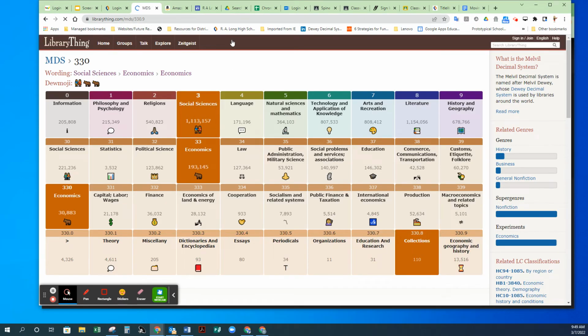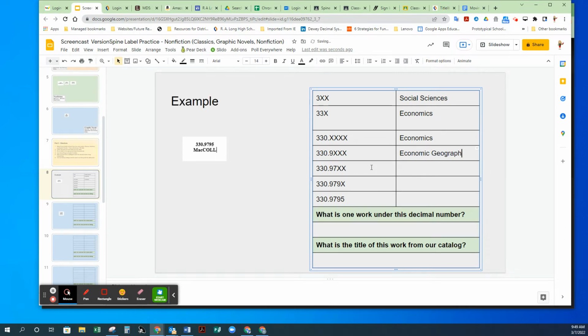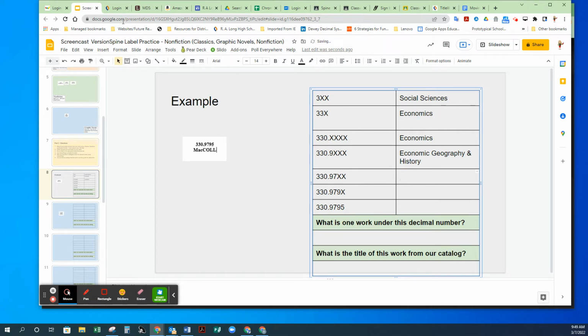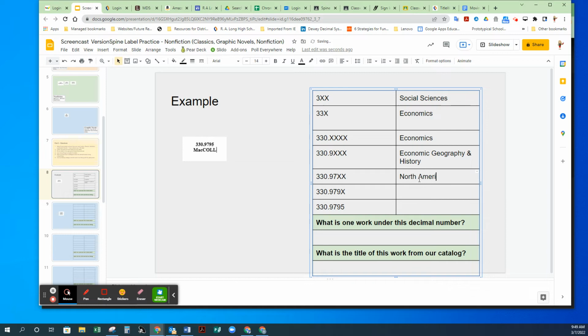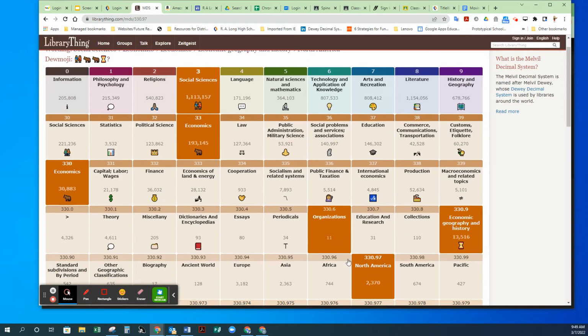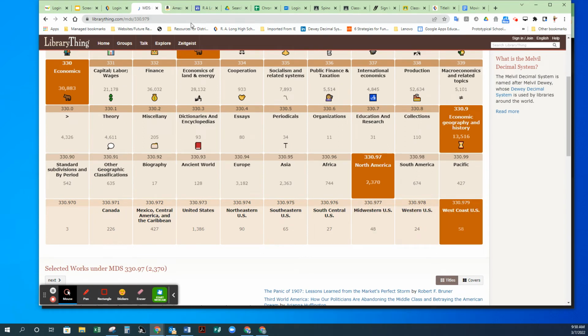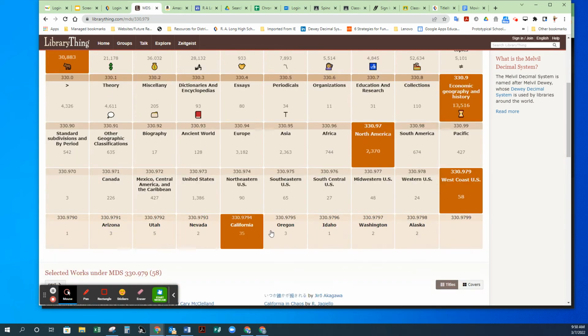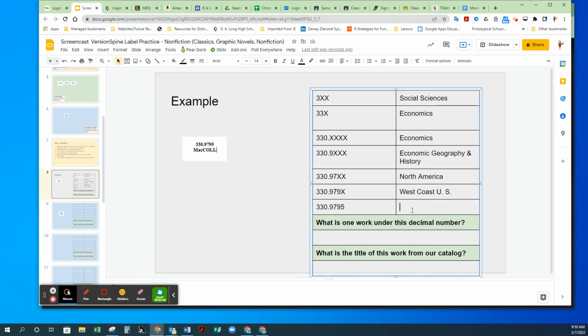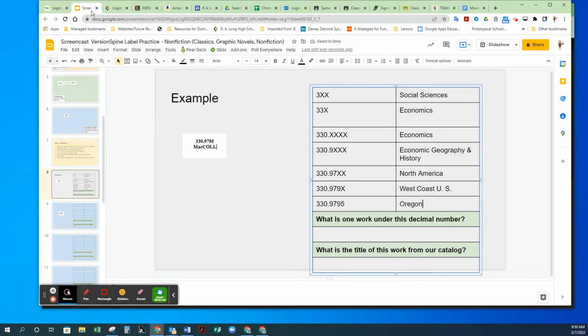330.9 is economic geography and history. .97 is North America. .979 is West Coast US, and 9795 is Oregon. And we want to find one work under this decimal number.